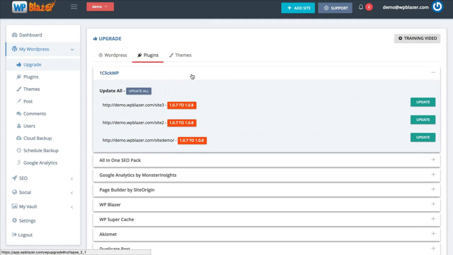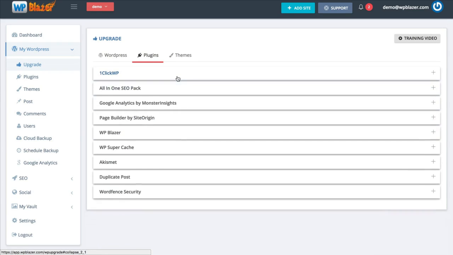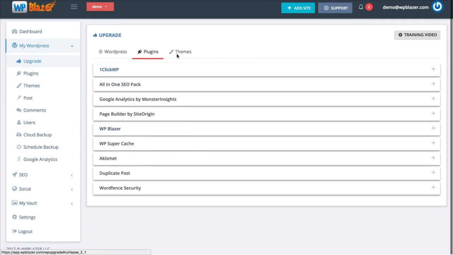Same thing for the other plugins. 3 of my websites need to be updated, so I'm going to click on Update All. Once I do that, we can see right now they're currently being updated, and we're going to give it just a second here. That one is done being updated. That one is now being finished updating, and now that one is finished updating. Just like that, 3 of my websites have updated their plugin, and I can go through here and do the same for the other ones.